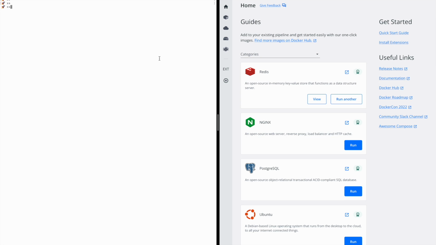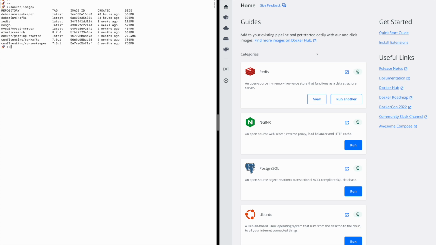First thing, you can download the MySQL image through the docker pull command. Right now I've already downloaded it. So if I want to show the images I have on my local machine, I can just do docker images. So this is an image I have downloaded earlier.